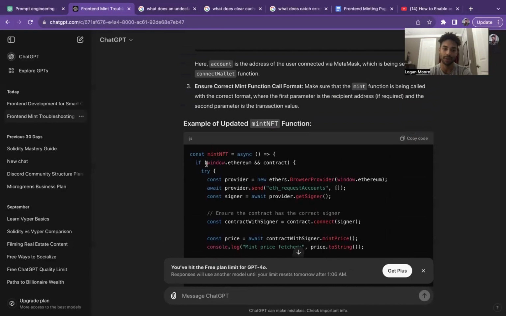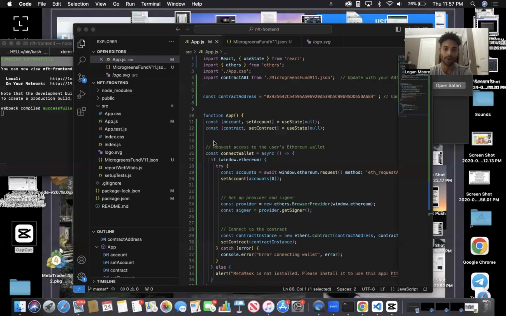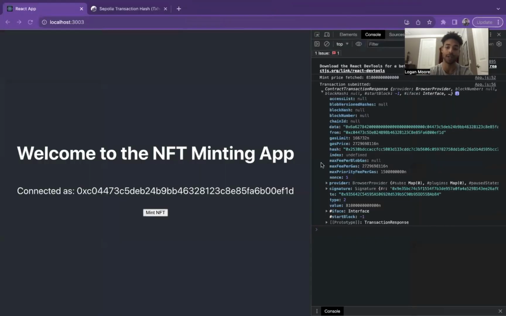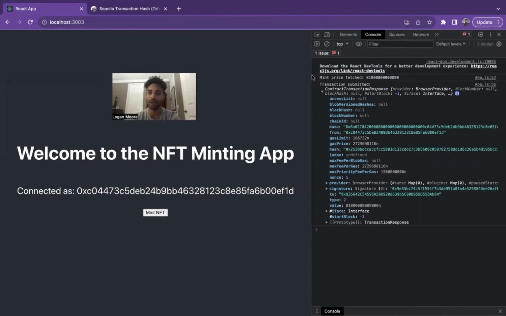So we copied and pasted this over the previous mint function, which was back over here, and that would have been right down here. Again, the biggest edit that we made was adding this account, comma, and then the price itself here, rather than just having the price. So once it had all the information that it needed, we were able to head back over to our React page and successfully mint.